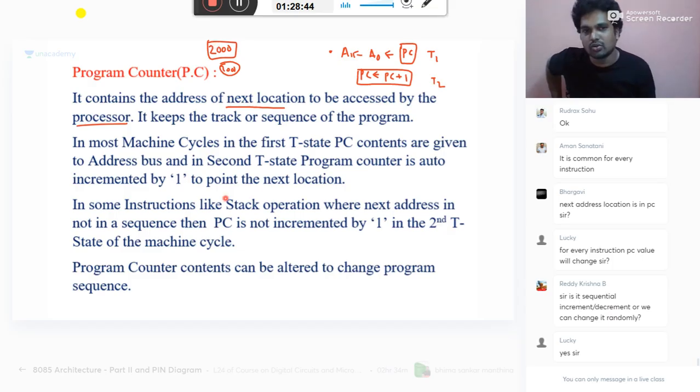Okay. So in your Google Maps, PC is the destination. It is like a Google Map with PC as the destination. If you change the destination, you will be going to the new location. Same, the program counter is like that when it is running. So please listen. In most machine cycles, what is the machine cycle? One job is one machine cycle.